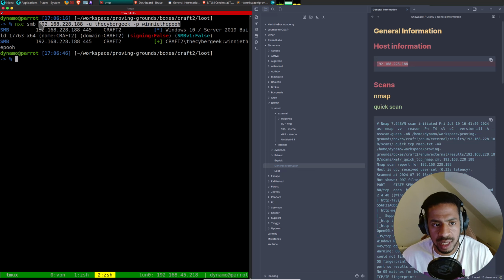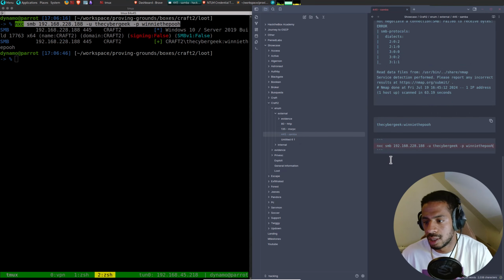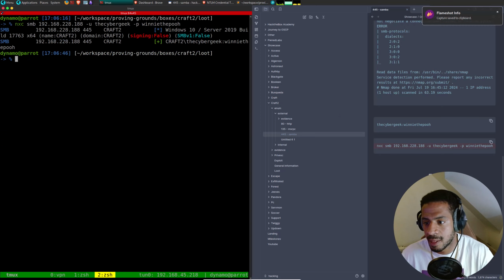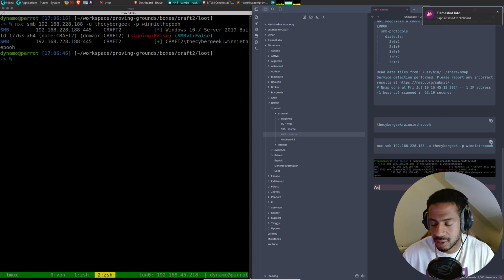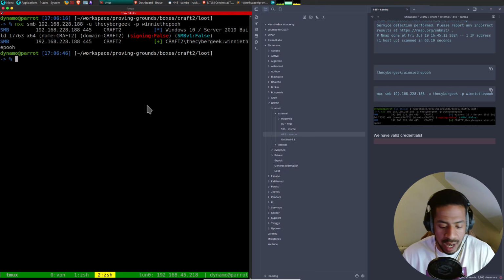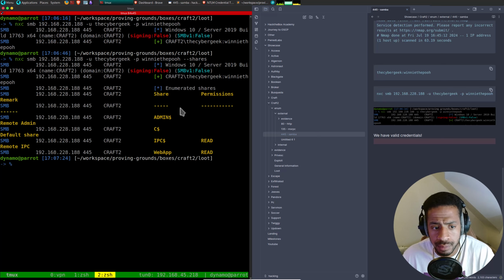So let's take this command here and let's take a screenshot like that. We have valid credentials. So now, what can we do? We can list the shares. So let's do shares. And we have an unusual share here, web app, and we can read. So let's take that too.